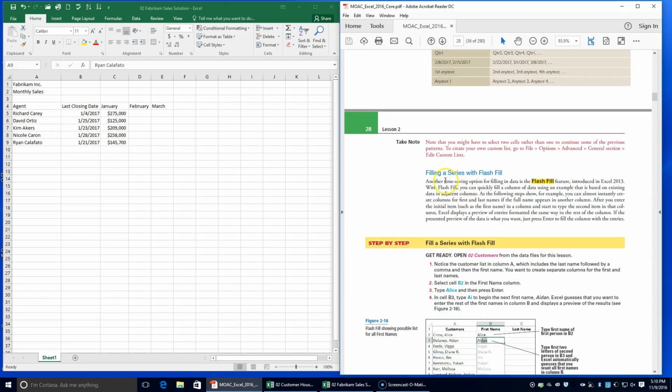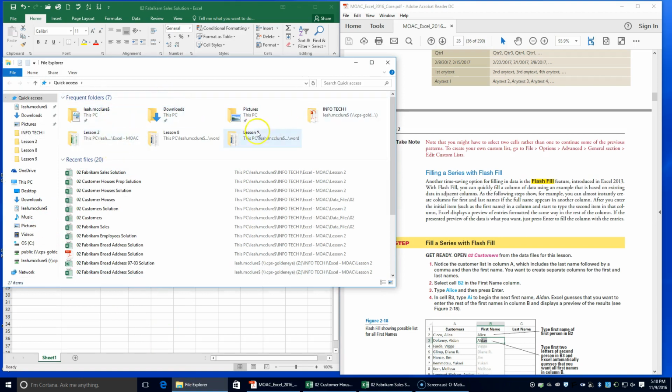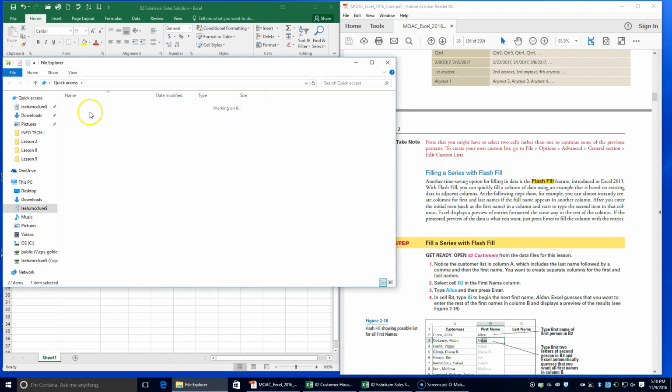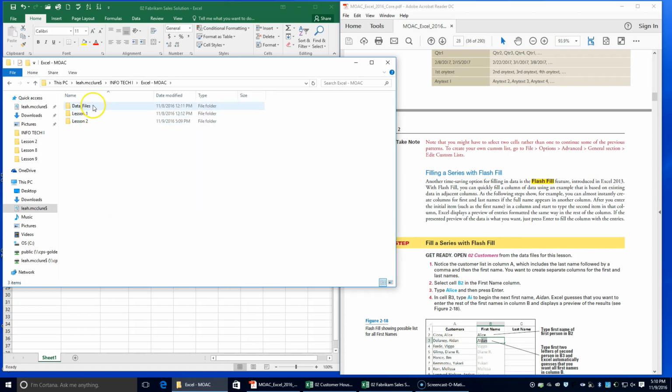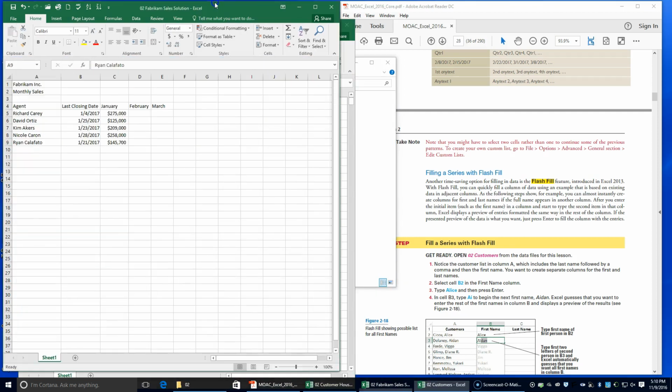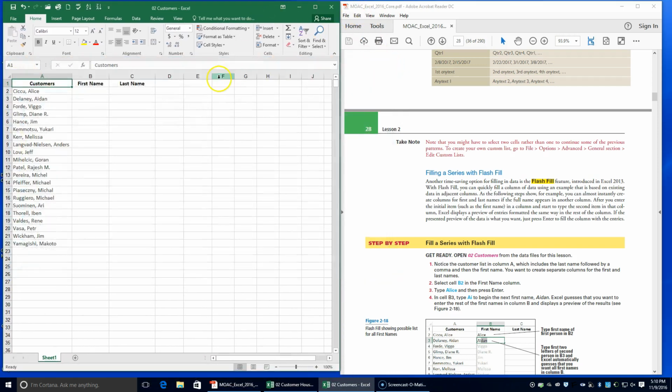Alright, so for this next section, we still have our Fabricam sales solution open. We're actually going to open up a different document, and we're going to fill this time using Flash Fill. So go ahead and navigate to your data files, Infotech, Excel, data files, lesson 2. We're going to open up O2 customers. Here we are. Close out of that.